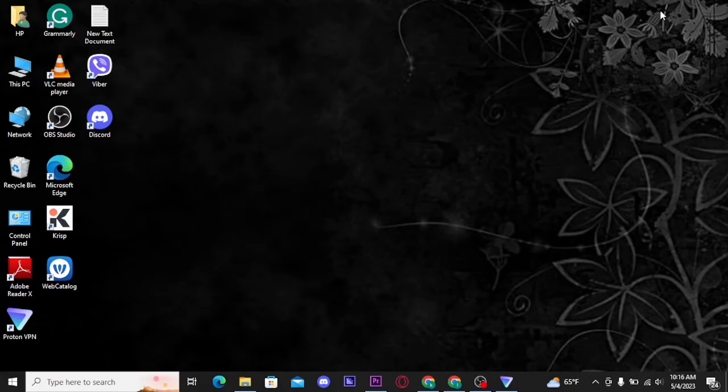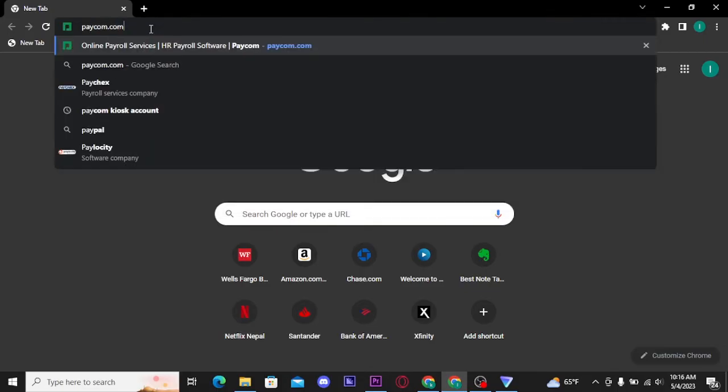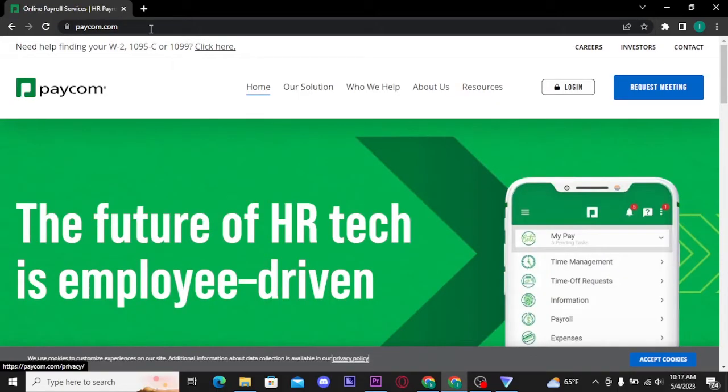Firstly, you need to open up any web browser on your PC, and there on the URL bar search for paycom.com and press enter on your keyboard. Once you search for it, you will end up on its official web page.